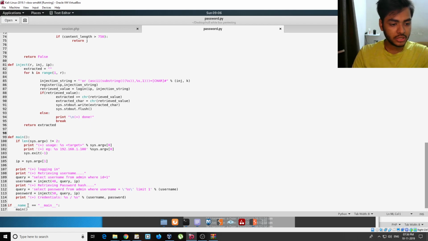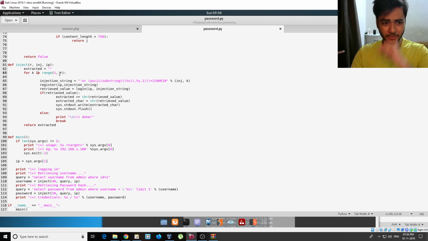So what is going on here is that for the username, the inject function is getting created, where you have R and a query, then IP. The query is select username from admin where ID is equal to 1, and then IP is going to be your IP. Then there's a loop for K in range from 1 to R. So 1 to R is going to be 40, as you have imported there.